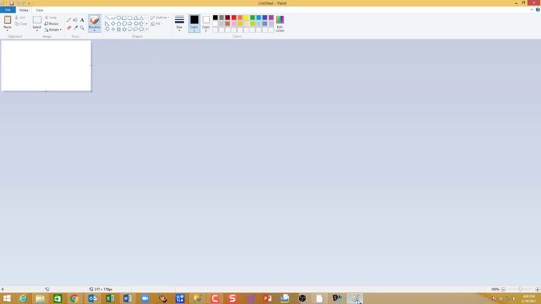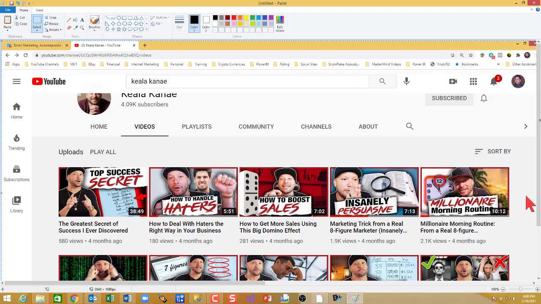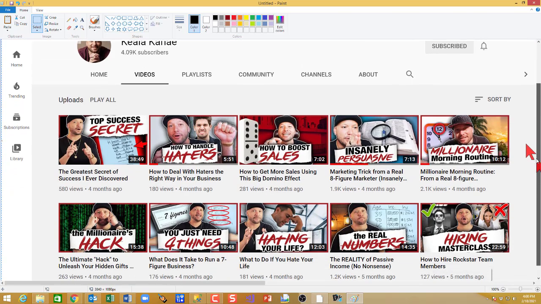I'll go back to Paint and I'll choose Paste. So I get the entire screen. But all I want is this part right here. It says how to boost sales. So I want to cut that part out. And I'll do that by going to the select tool.